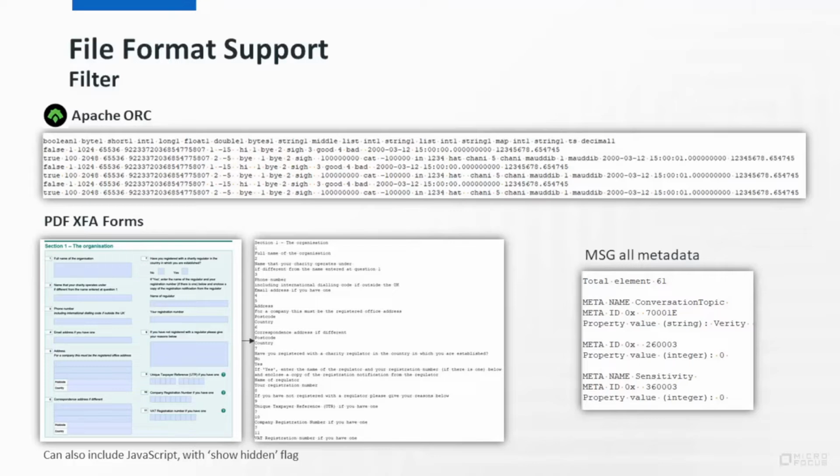We've added support for PDF XFA forms, which allows us to filter both the form information and the data entered by the user. XFA isn't actually part of the PDF spec, but it is commonly used, and so we now support it. We can also filter the JavaScript code, which can alter or rewrite the form if the Show Hidden flag is enabled. We are now able to retrieve all metadata from MSG files, rather than just a predefined list. And here you can see an example of us extracting from an RMS-protected MSG file.